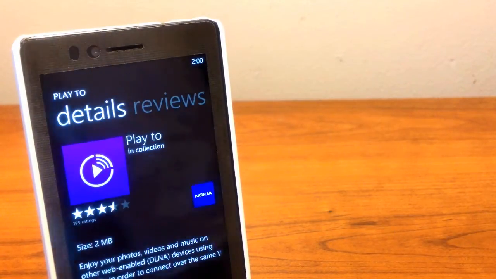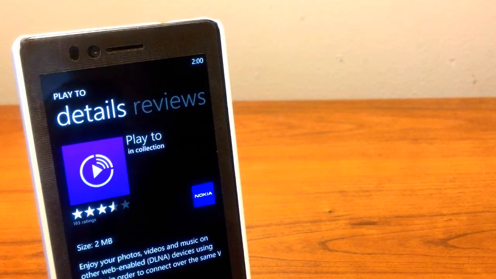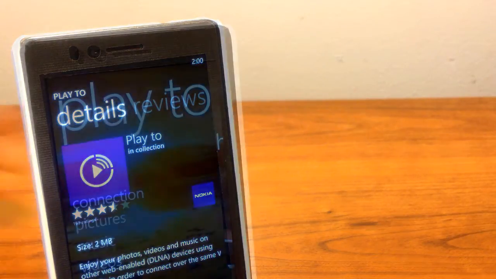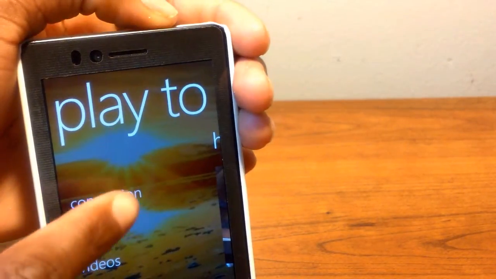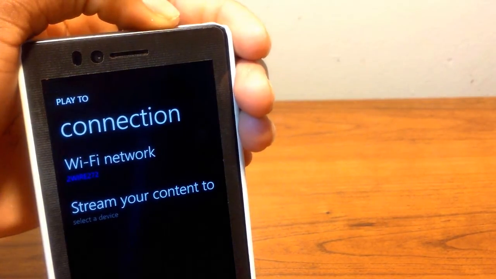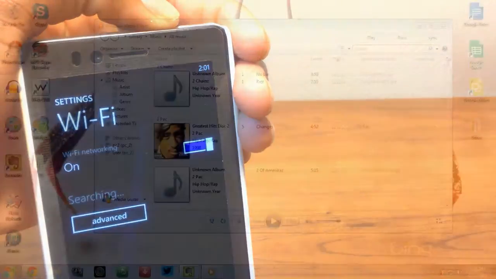Alright, it's very easy. Start by downloading the free app called PlayTools to your Nokia Lumia smartphone and open the app when it's finished installing. Now tap on the option that says connection and make sure that you connect to your Wi-Fi network.